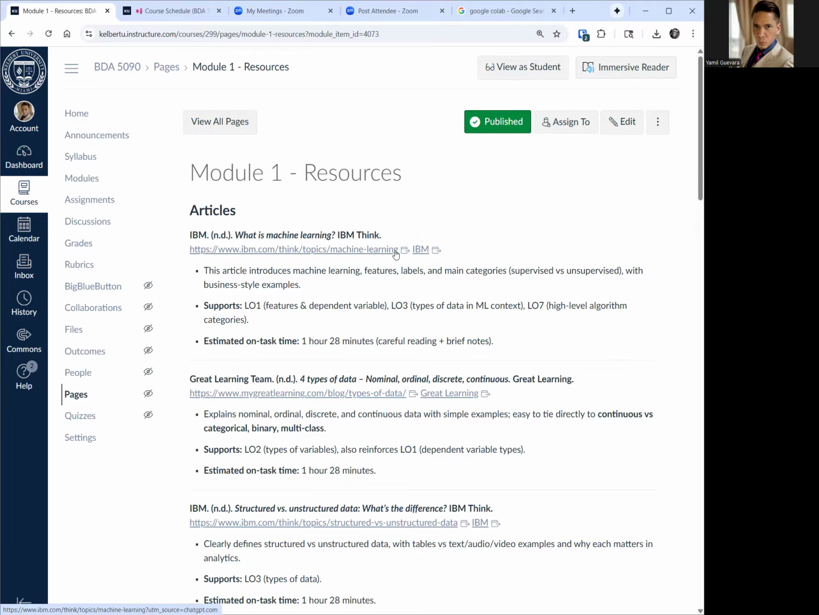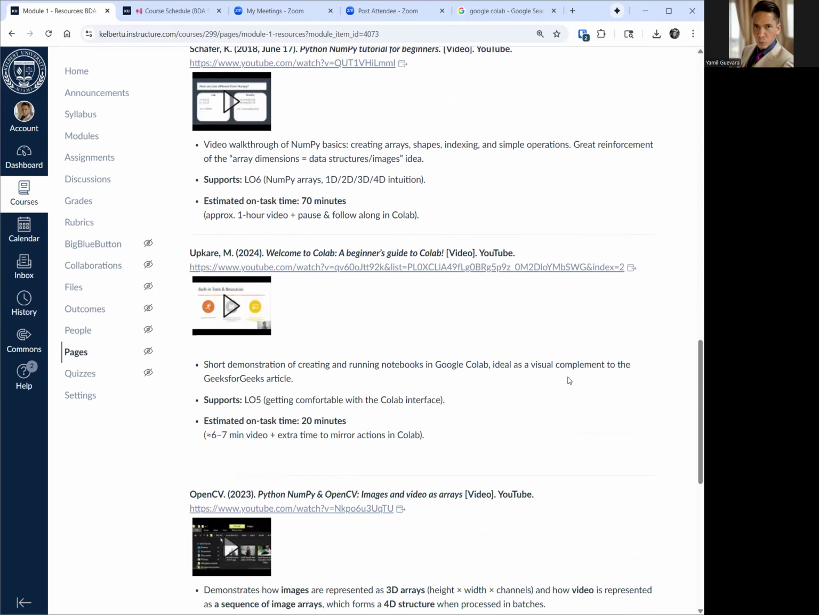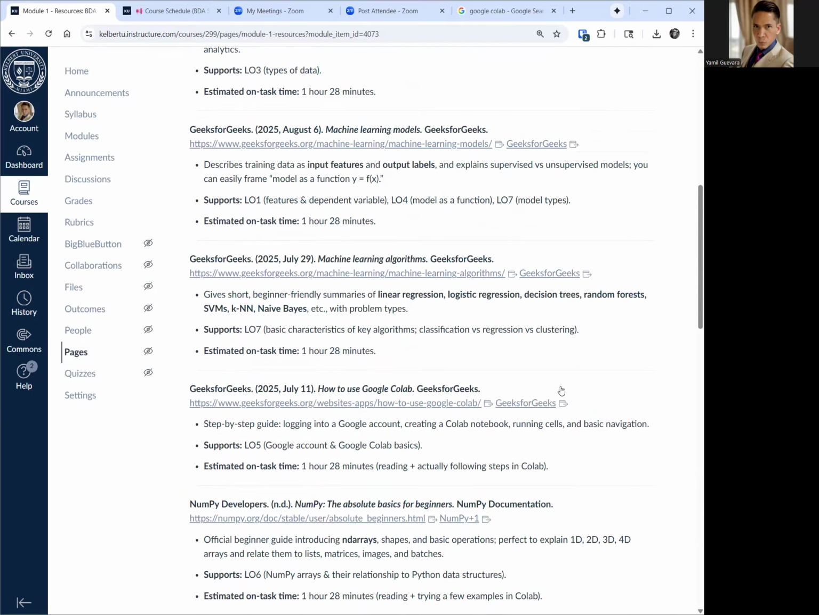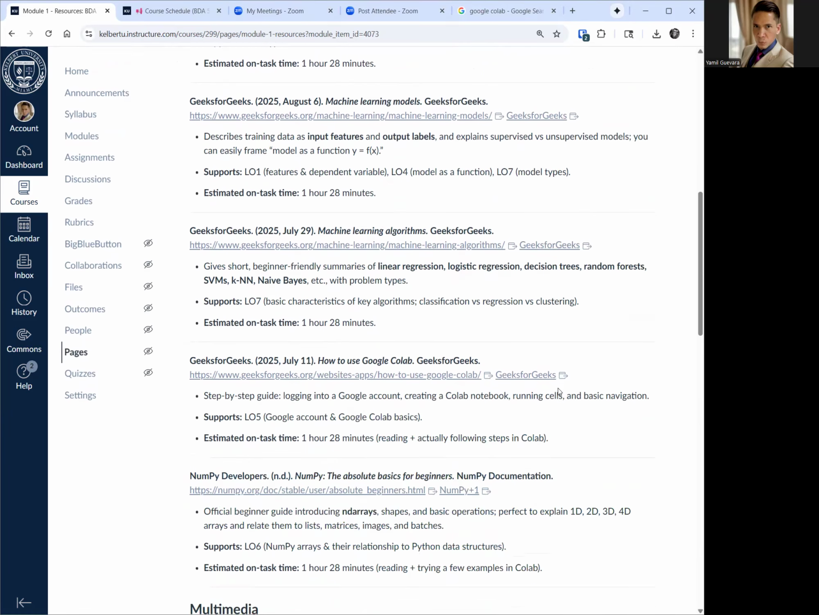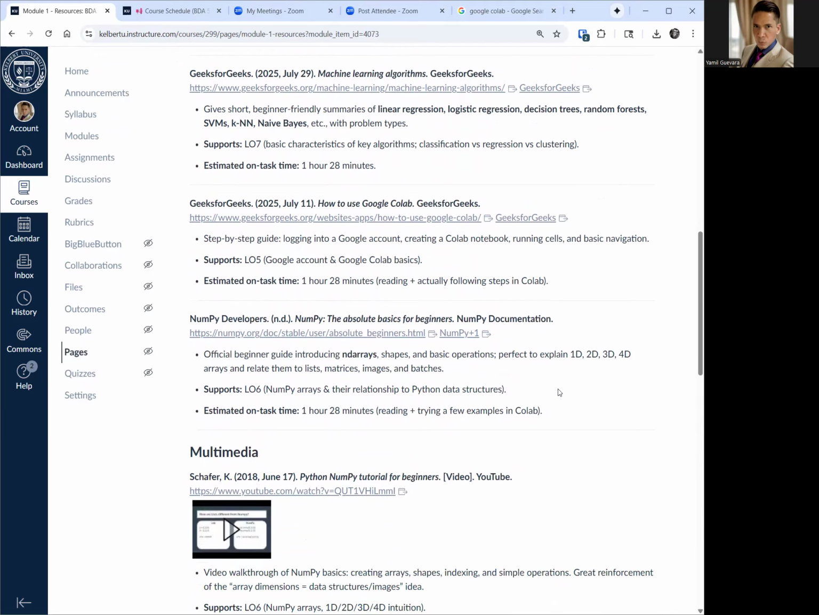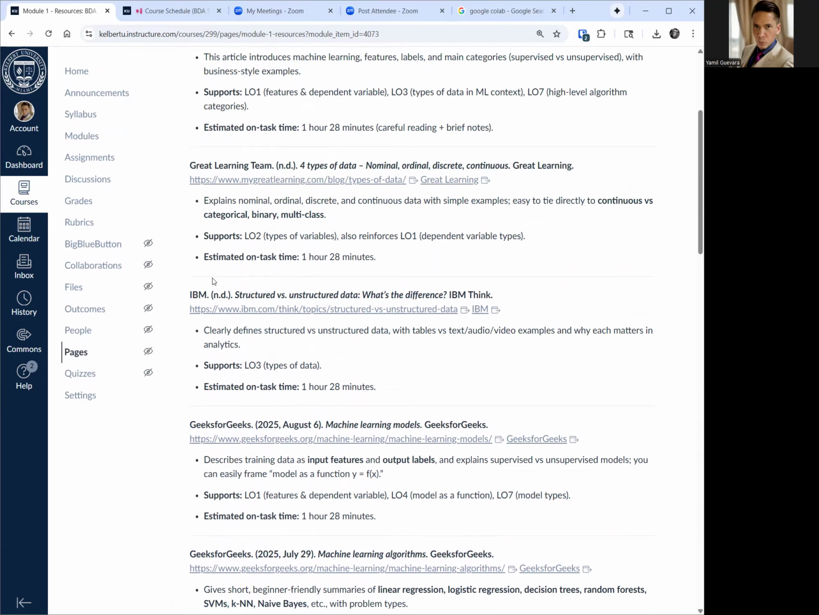So here are the resources. Do me a big favor. Read all of these resources before answering the discussion questions, okay? For instance, I noticed that some people didn't know exactly what structured and unstructured data sets were.